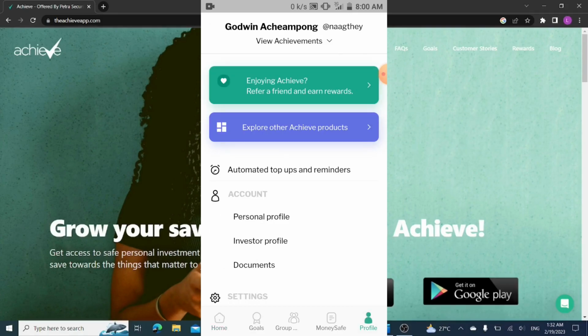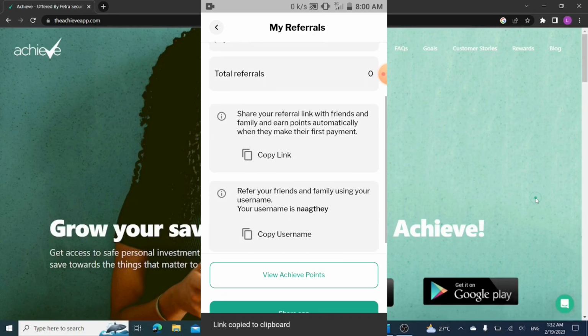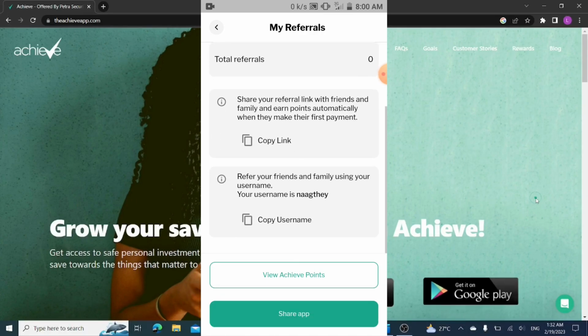When you look down here, and then when you are in the profile section, the first one, it says refer a friend and then earn. Okay, when you click on it, you can see that down here we have copy link. You can copy it, and then we have copy username. You can copy it as well. So this is how we are going to make our money.